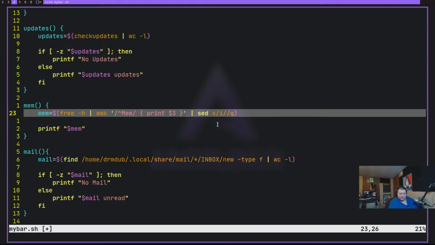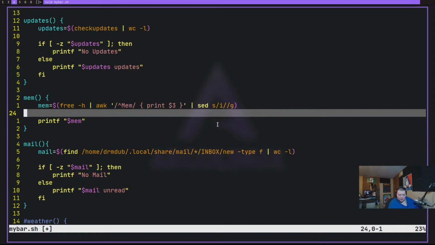I got, let's see here, free -h, pipe into awk, single quote, /^Mem/ {print $3}, single quotes, pipe into sed, replace the I slash and do that globally.